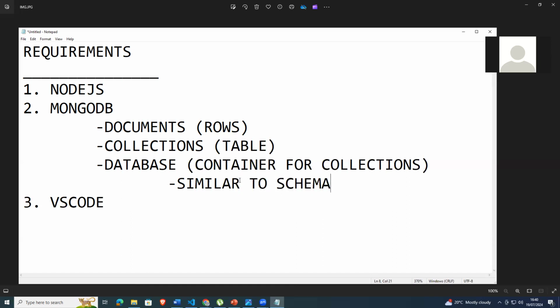Now, in other words, it is actually the database that will have a collection of tables, a collection of collections, or it's a container that carries several collections or several tables. So it means that in a database, we can end up having multiple collections, and these multiple collections end up having multiple documents. So I don't want to get into more detail about the database.